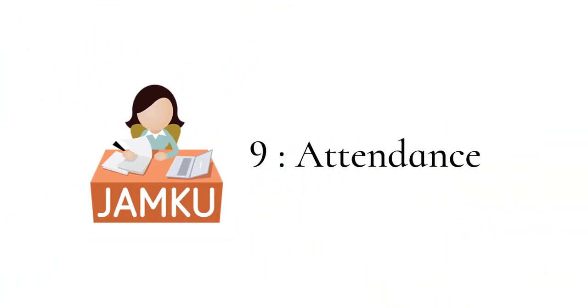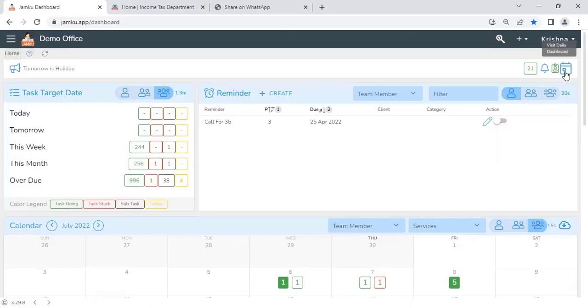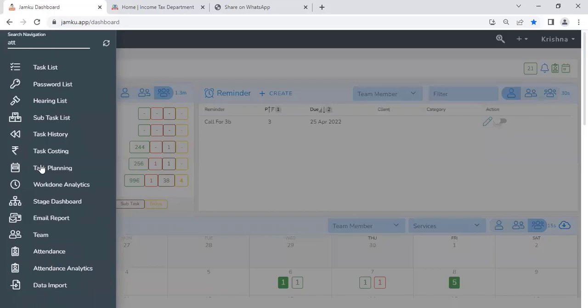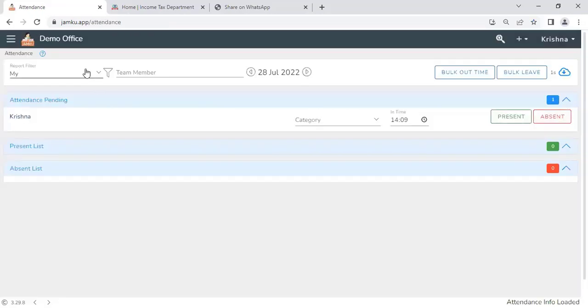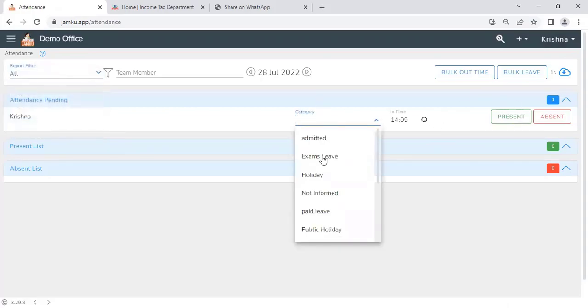Now at home page, marking of your attendance is available. So from this second last logo, either you go and mark your attendance or from the navigation bar, you go to your attendance module and you can mark your attendance as desired. Whether you are present or working from home or half day, so on and so forth. So this category is available.